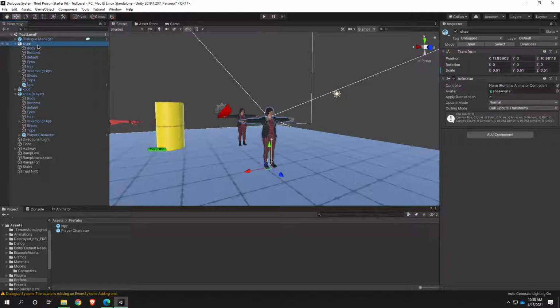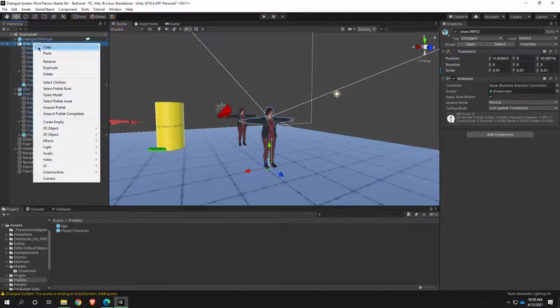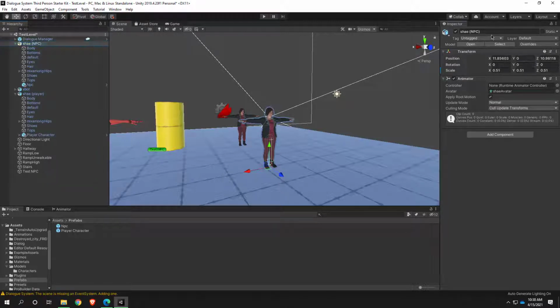So I could click once and click again slowly after that to get the rename prompt going and call this Shay NPC. And you could also right click and hit rename, or you could click on it and then change the name in the inspector too.